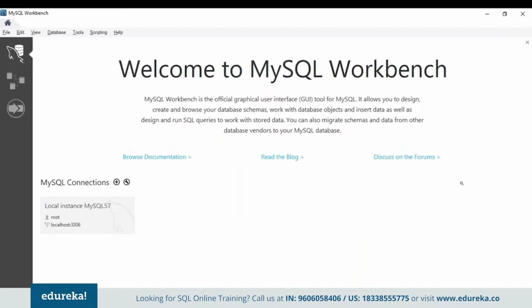When you open your MySQL Workbench, you'll see that this is the first screen that you see. Everything starts from this home tab. Over here, we have the three modules that I just mentioned. This is the SQL Development, this is the Data Modeling module, and this is the Migration Wizard.